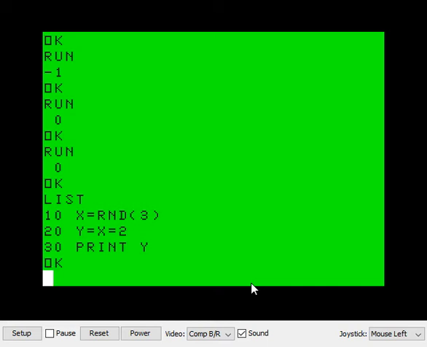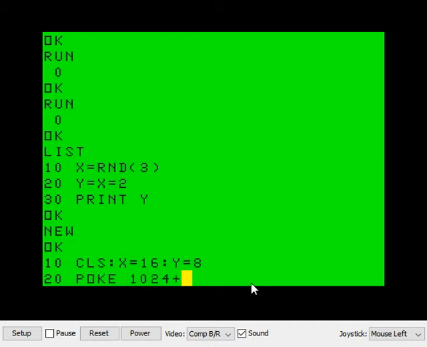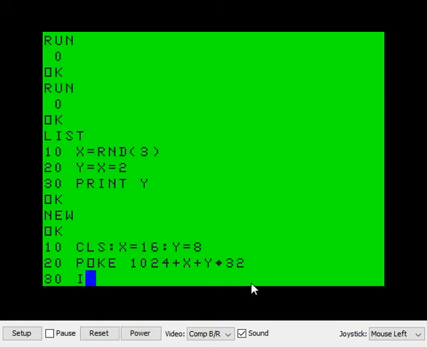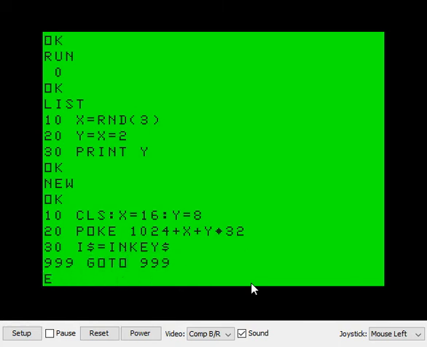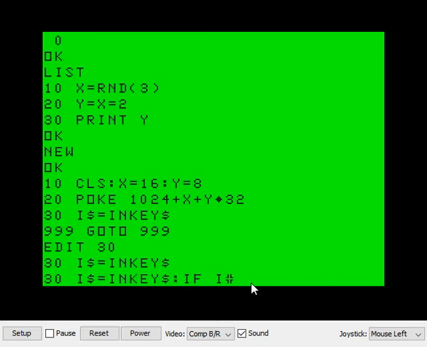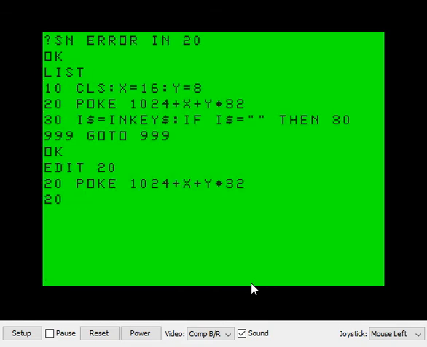Here's, I think, going to be my first real practical example. So 10 CLS. X equals 16, y equals 8. 20, we're going to poke 1024 plus x plus y times 32. 30, I string equals inkey string, and 999, we're going to go to 999 because we need to edit 30 at the end. If I string equals that, then 30. List looks right. Oh, syntax error in 20. Nope. X. Okay.